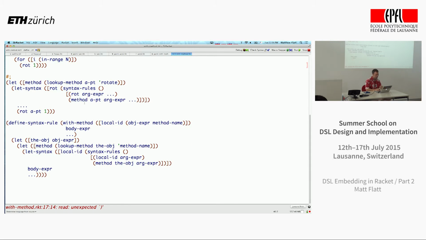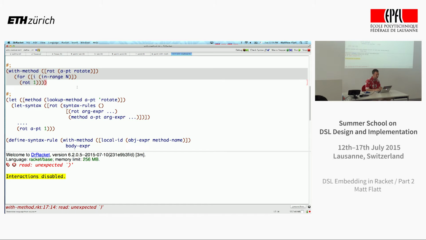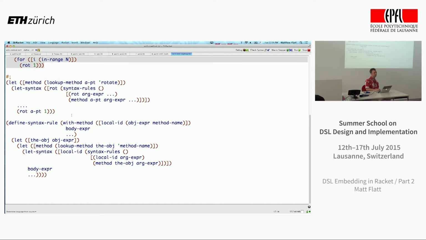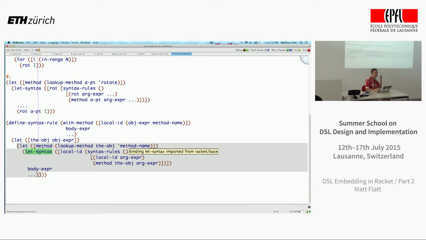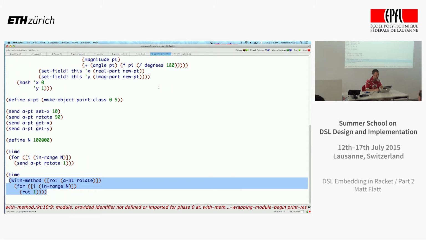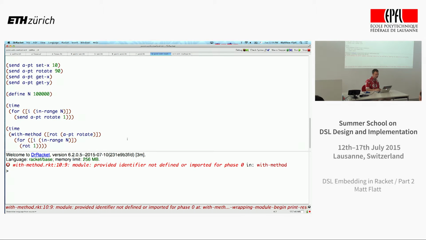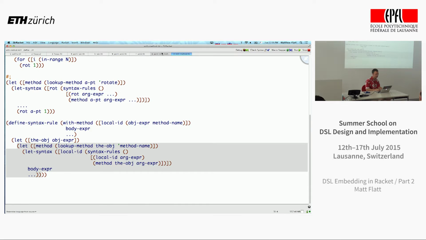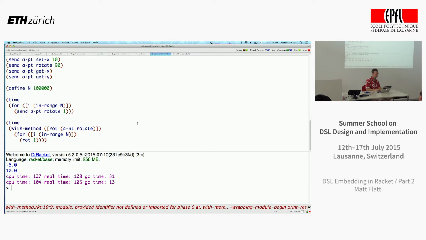Let's see, I still have an error somewhere. No, up here. So with method expands to nested lets and a local macro definition. Okay, and let's see if it works. No, because I forgot to save it. Okay, works. You can see a small time difference. Looking up a method is not actually that expensive, so we don't expect a big difference there.